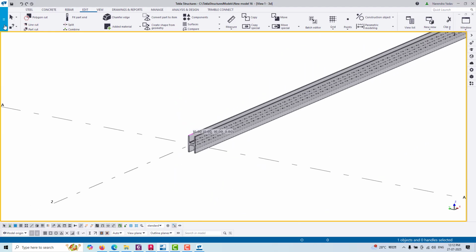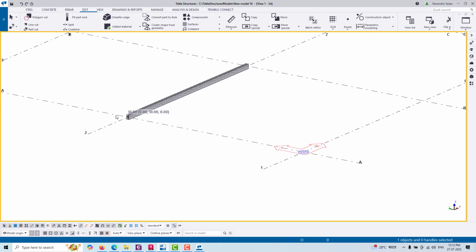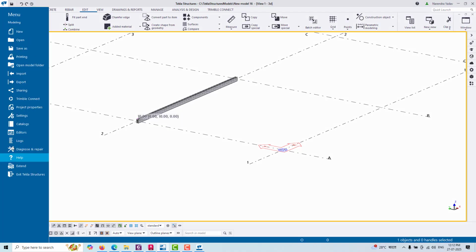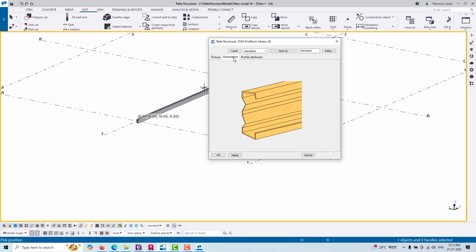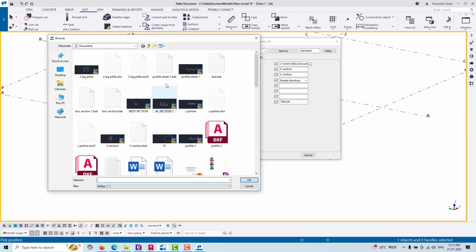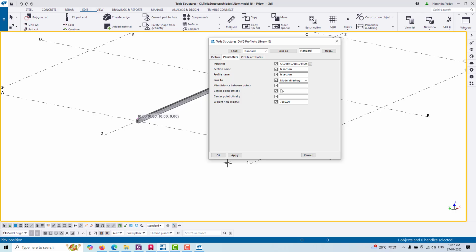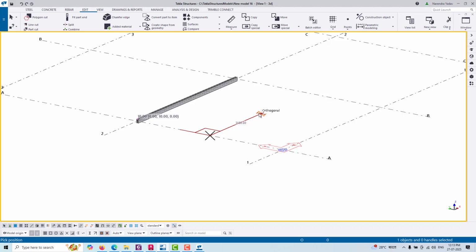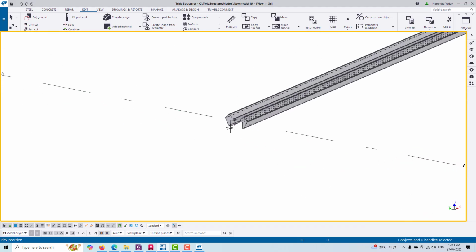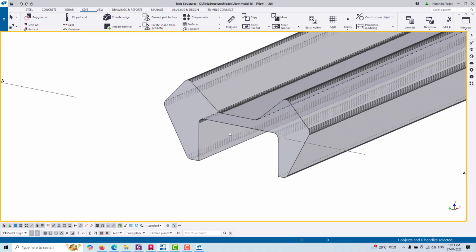And similarly for the other section, again go to the File menu, then catalog, define profile, and again we are using define cross section by using DWG file. Here we are using the width section. Now again you can change the section and profile name, and also in the attributes you can remove the thickness, then click on apply, OK. Now again specify start and end point for this section. Now you can see another profile is created here.